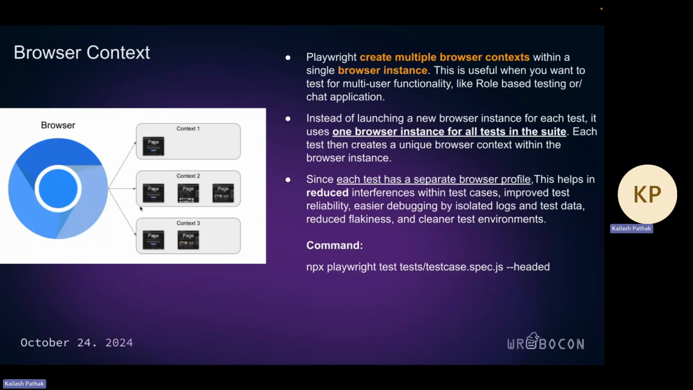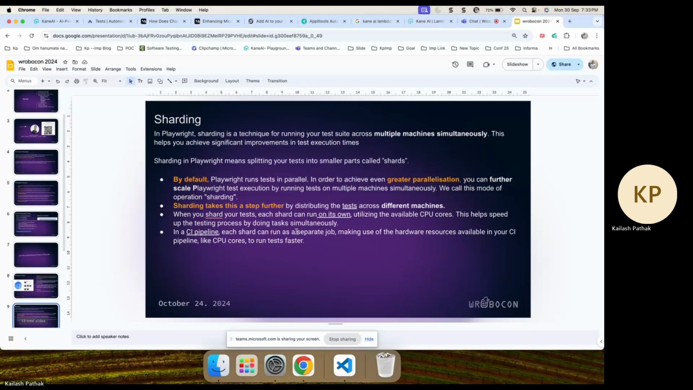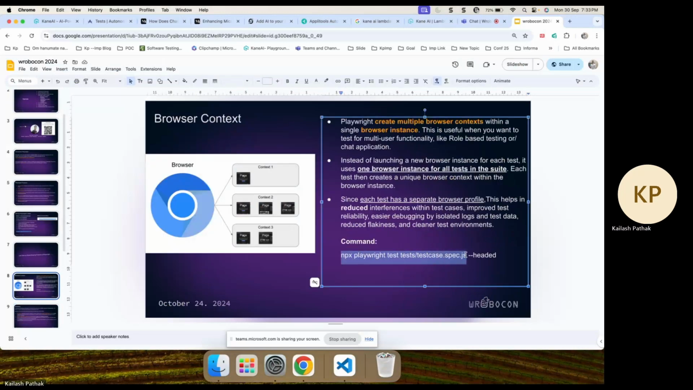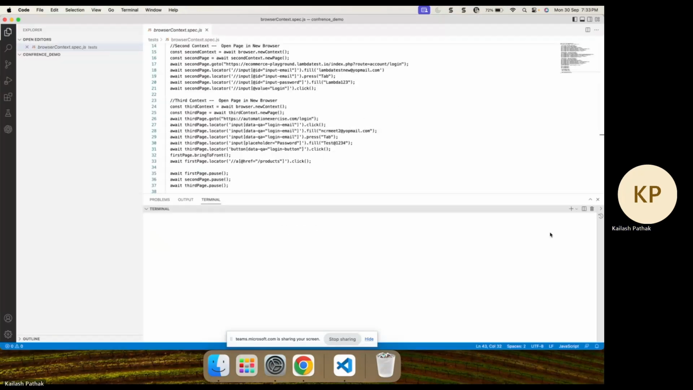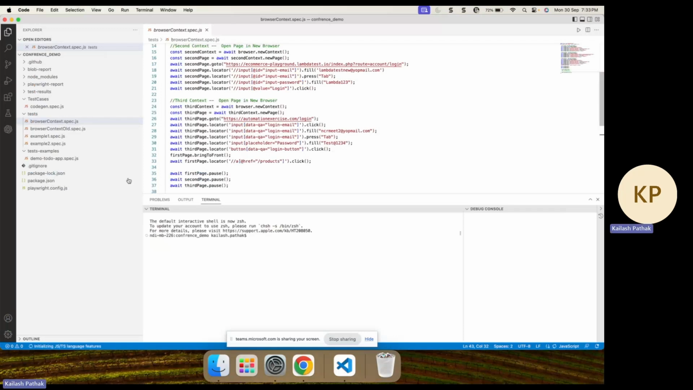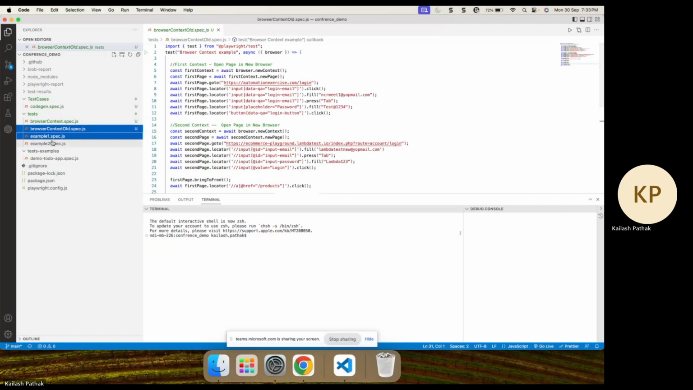So let me quickly show this browser context. How can we run a browser context practically? Let me open Visual Studio. Let me move these three test cases here just to avoid confusion. So this is the browser context here.